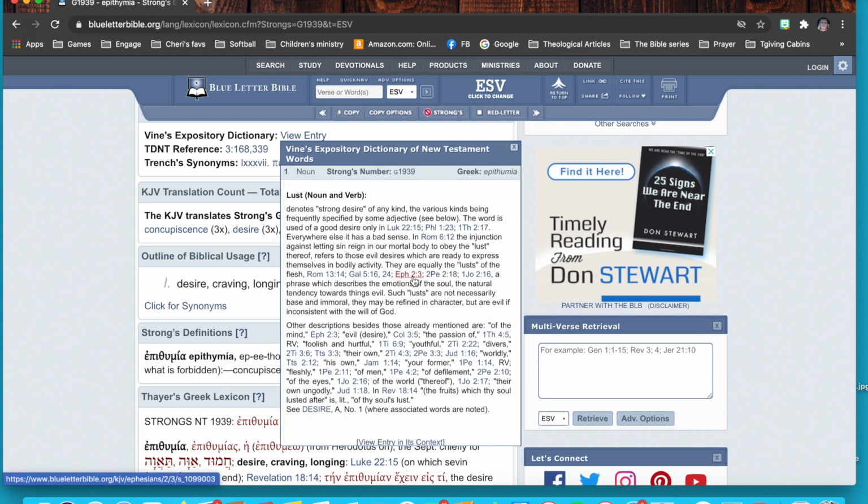Here's our verse right here, Ephesians 2:3. So this word lust is a noun and a verb. It denotes a strong desire of any kind, the various kinds being frequently specified by some adjective. The word is used as a good desire in these passages. Everywhere else, it has a bad sense. So you can tell that in ours, it refers to those evil desires which are ready to express themselves in bodily activity. Whoa! They are equally the lusts of the flesh. There's our verse, Ephesians 2:3.